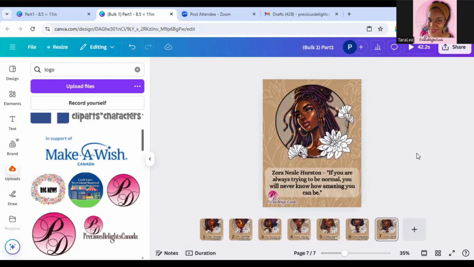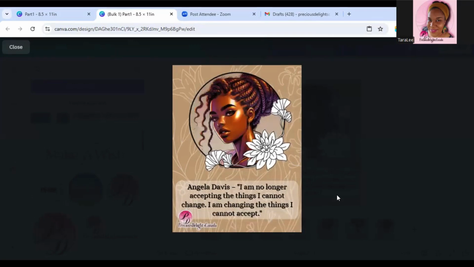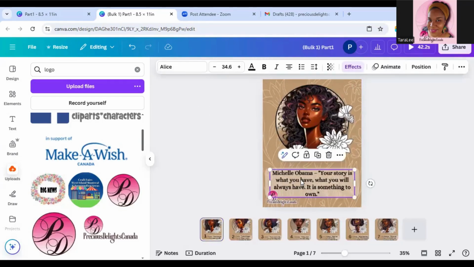So I will show you now what it looks like. There's no real movement. There's no music. There's nothing yet. But there you have it. And I'll move to the next one. Let me close that. So now for the actual animation part, I'm going to animate the text.